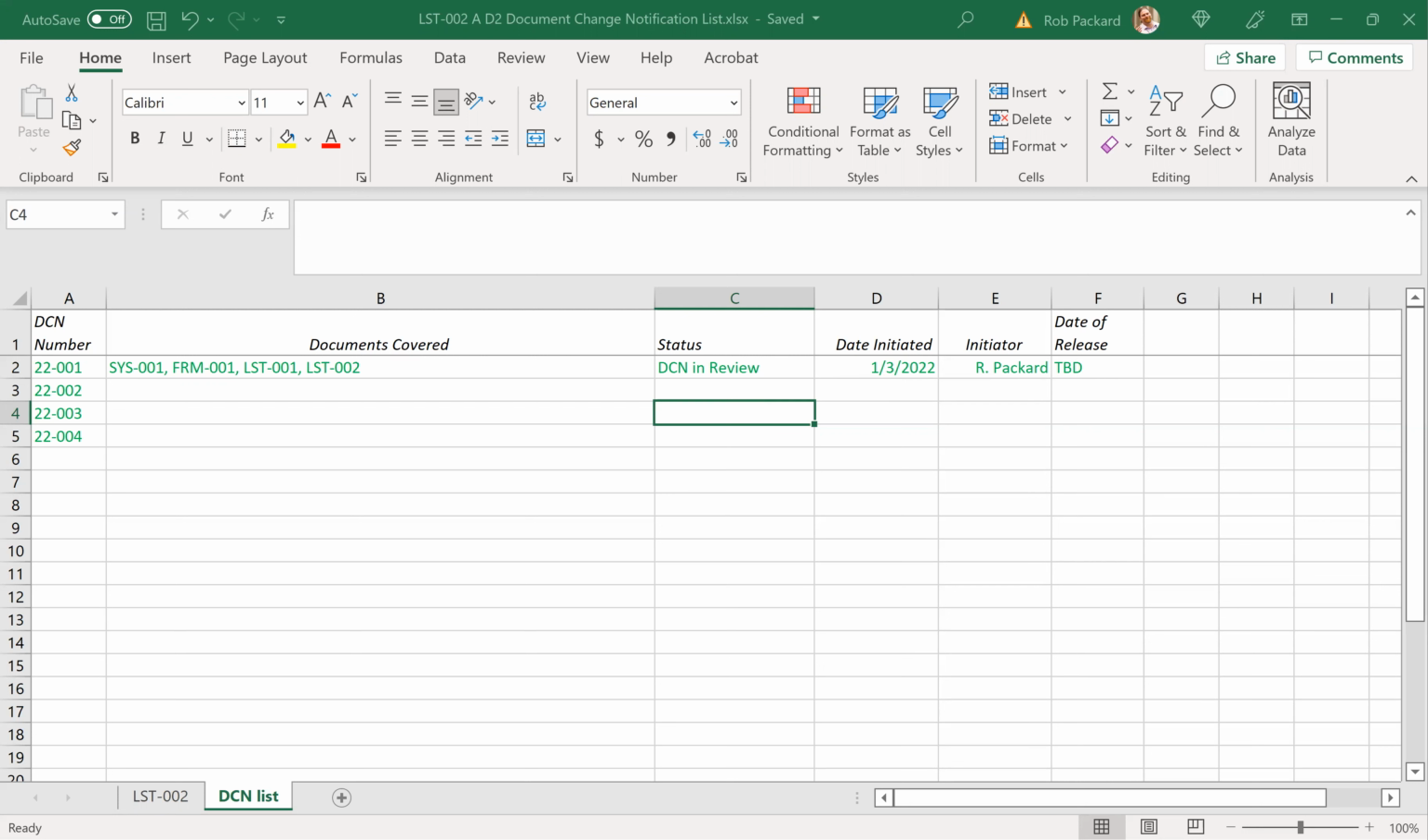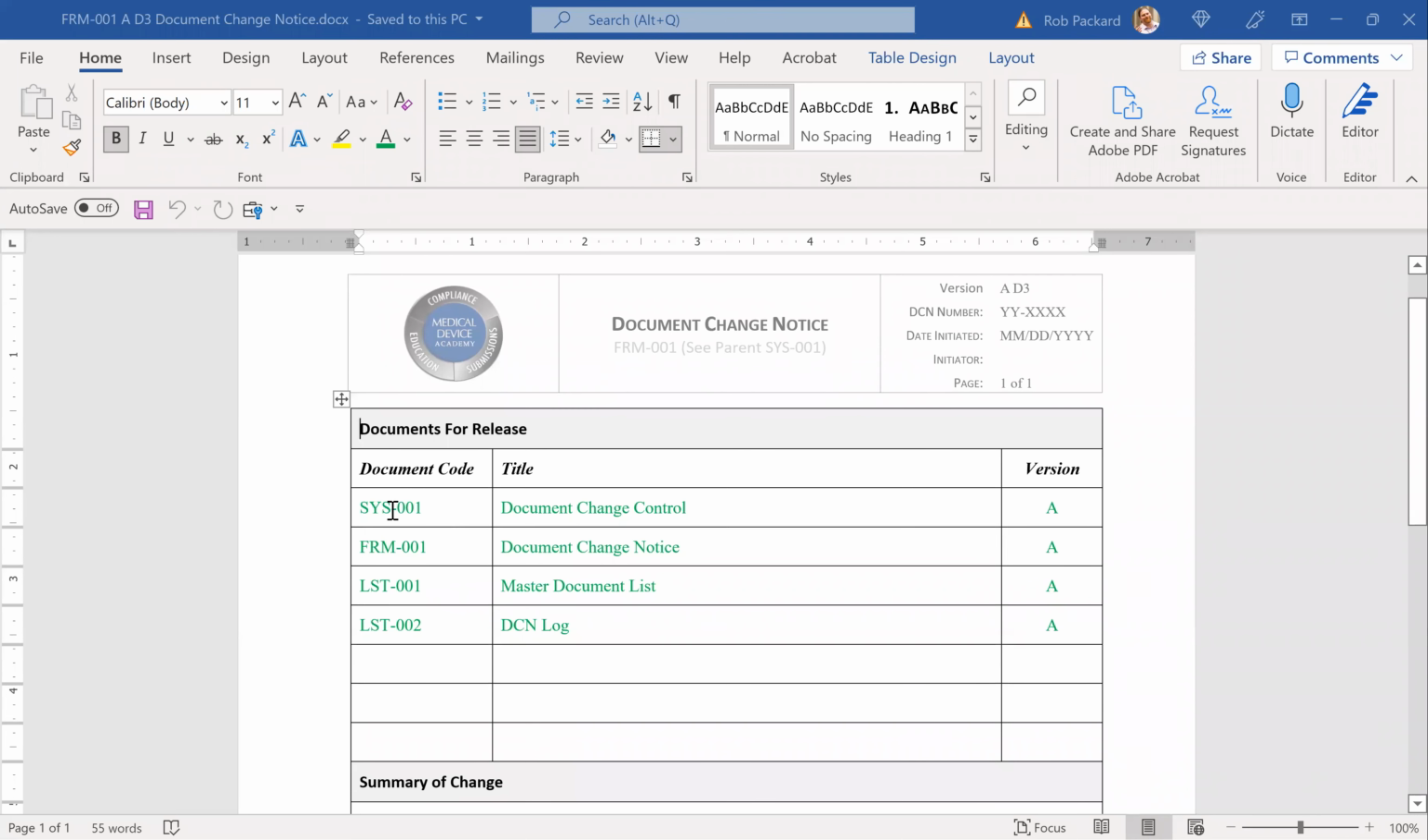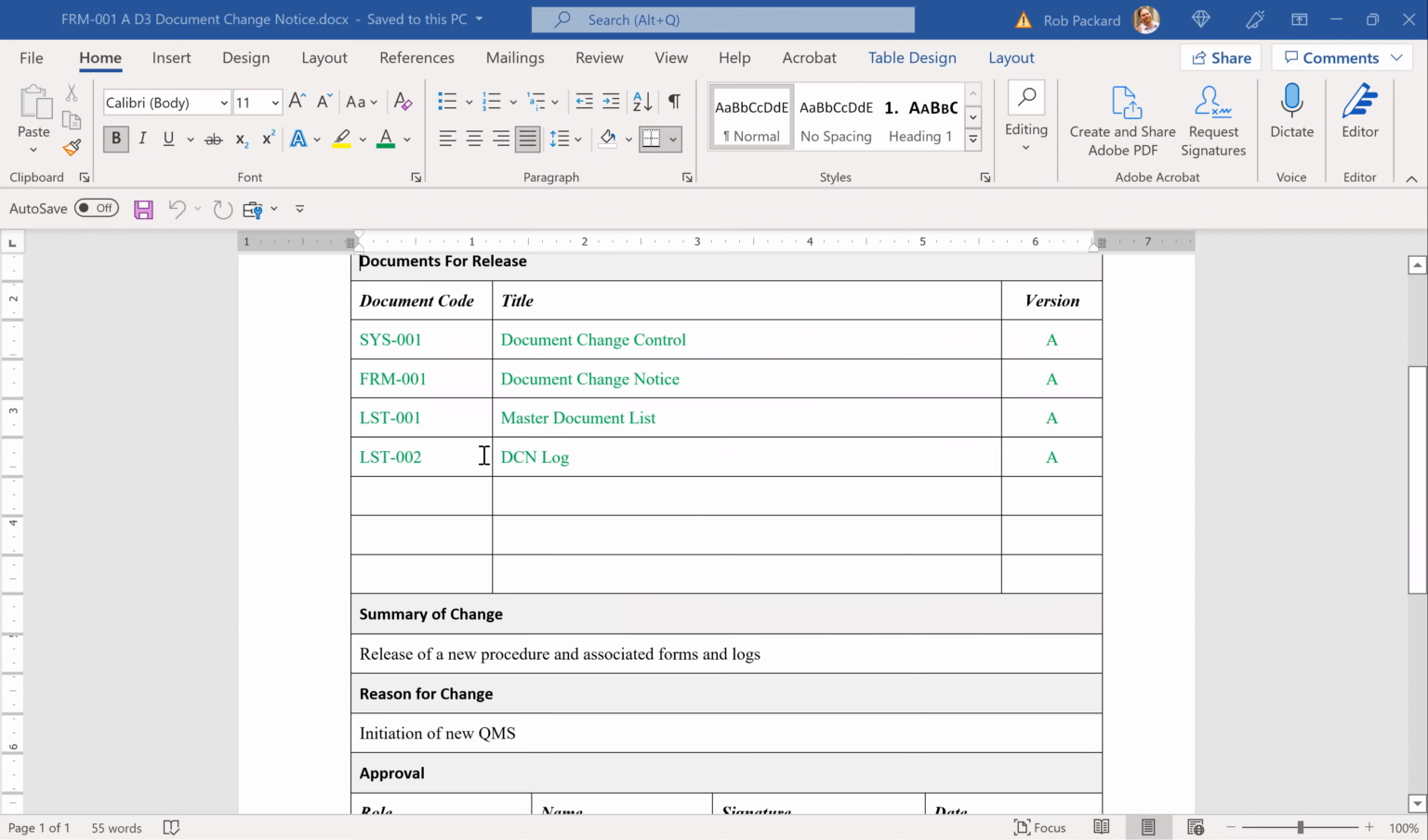Then you actually fill in the actual DCN itself. So I'll share that. Here's our document change notice form. And you list each of the documents that you're approving. So SYS1, Form 1, List 1, and List 2. The revision of them, because this is an initial release, they're all A's. And you could list as many as you want, but for the sake of an example, we're just including these 4 documents that are related.